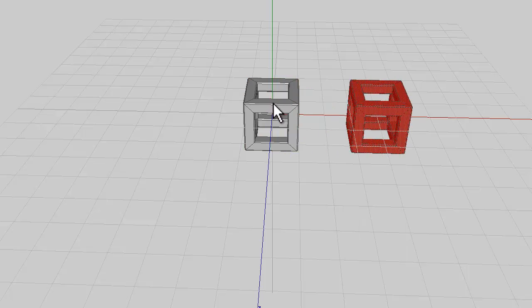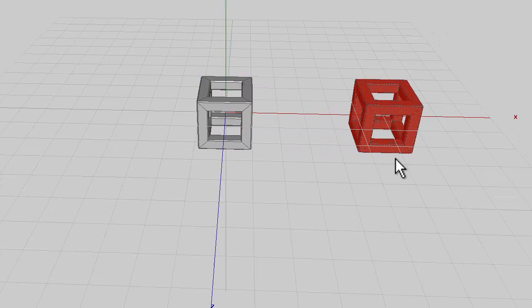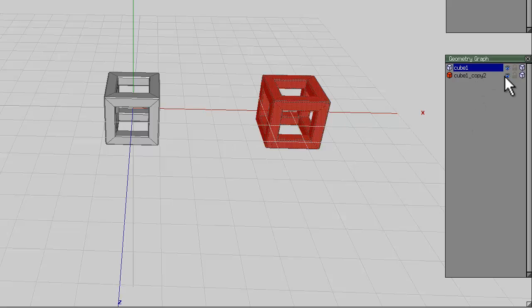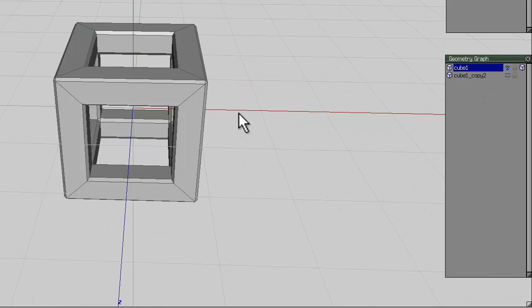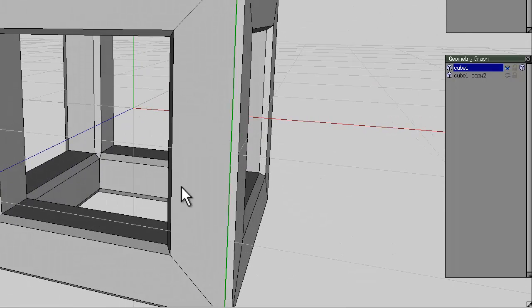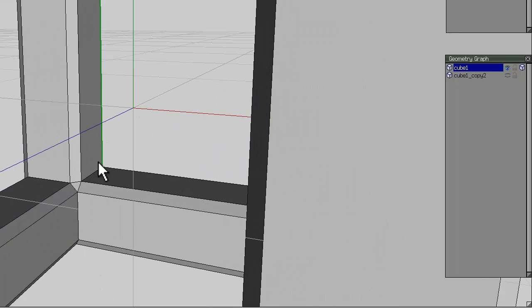So make sure you're holding the shift key down so you can go a definite number of steps, because we're going to be putting these back together later. Hide the object you've just created and go back to the one you were working on before. Okay, we'll start, and this is a little bit fiddly.